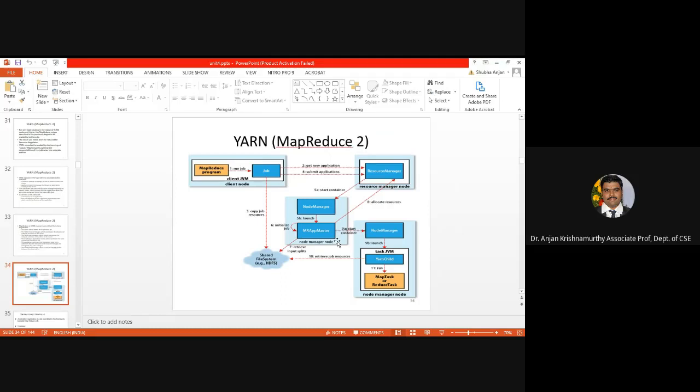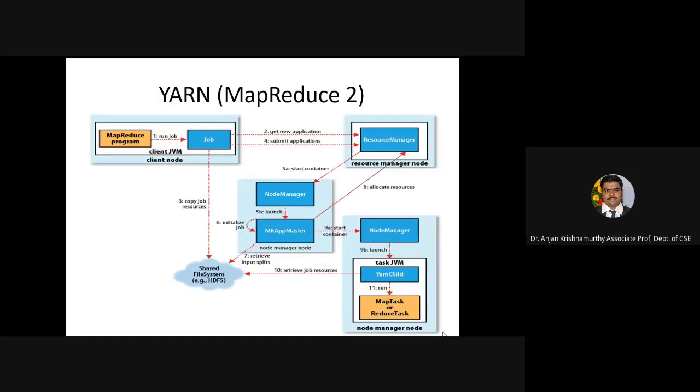Okay, going further ahead with whatever we are trying to deal with, you can see here that the YARN way of initializing and working with respect to the Hadoop cluster is something like this. The first and foremost thing is the client JVM node, which submits a job for running.